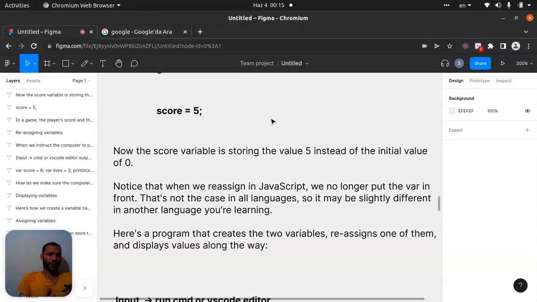Now we want to make this score 5. But remember, our first variable is score, and this is 0. How can we change it? That's easy. Let's do it. Now the score variable is storing the value 5 instead of the initial value of 0, right?